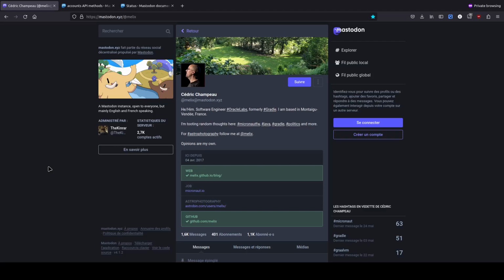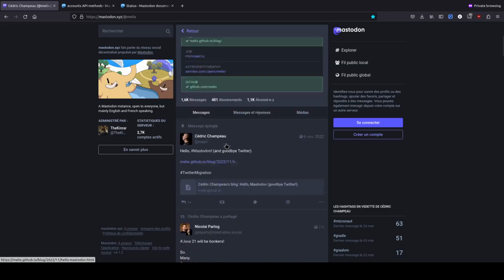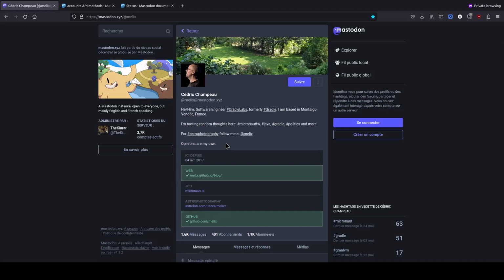This is typically my timeline. So my account is @melix@mastodon.xyz. So you can see that the username is actually very much like an email address. There's an alias part, and the second part is the server. This is because Mastodon is decentralized, so you have the choice of which server you want to use, but you can still communicate with other servers. So this is my timeline. You can post statuses, retweet, etc., etc.